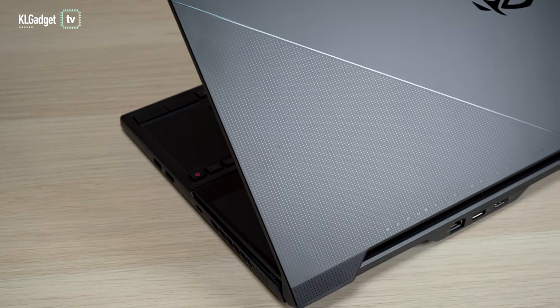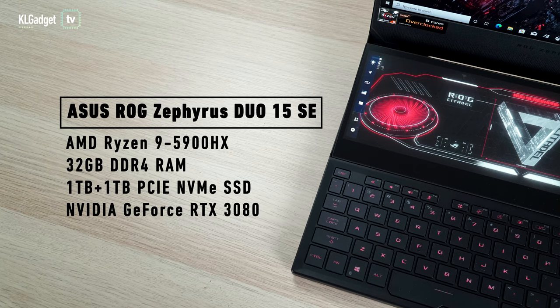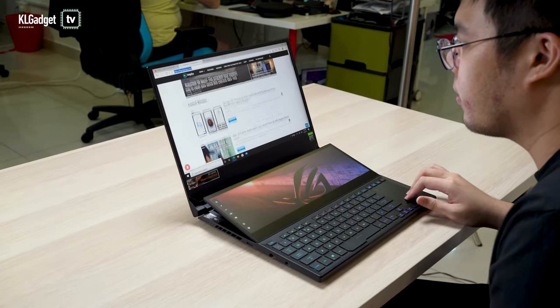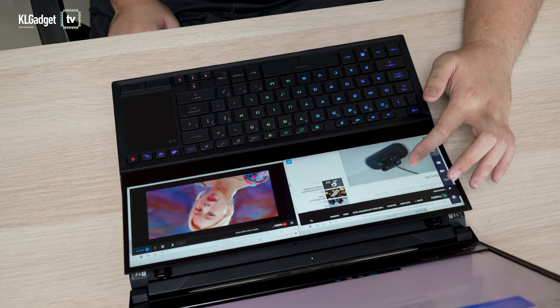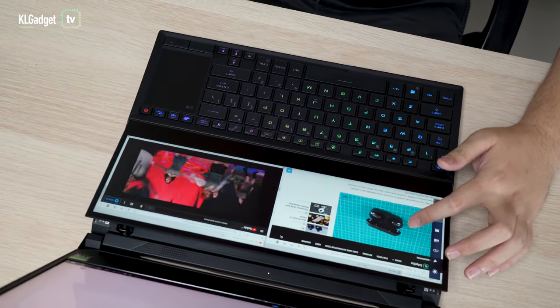Finally, let's talk about performance, but let's run through the specs first. This beast runs on an 8-core AMD Ryzen 9 5900HX CPU, coupled with a very powerful RTX 3080 graphics card with a total graphics power of 115 watts. Our laptop comes with 32GB of 3200MHz RAM and 2TB of storage. Let's get right into the gaming benchmarks, but first I need to note that these tests were done using early driver builds for the RTX 3080, so you should see better numbers with newer drivers down the line.